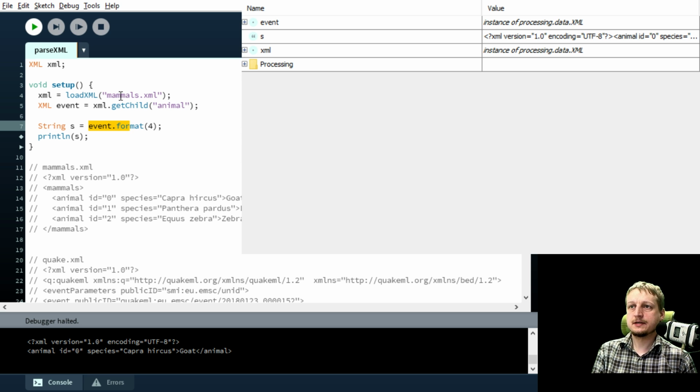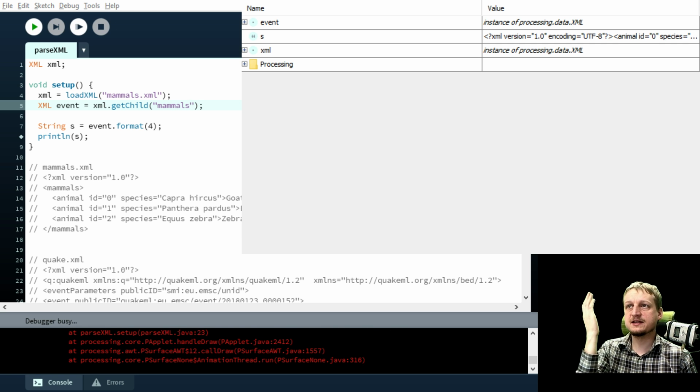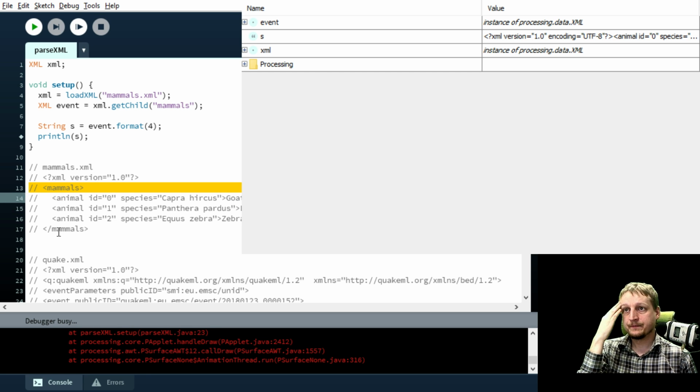Now if I load the Quake XML, let's experiment with the Mammals XML further. What if I say get child and the child is called actually Mammals? Does it get anything? Doesn't get anything. That's right, because Mammals is not a child. It's the parent tag, just as much as my QuakeML is a parent tag.